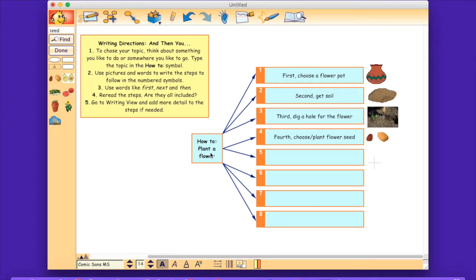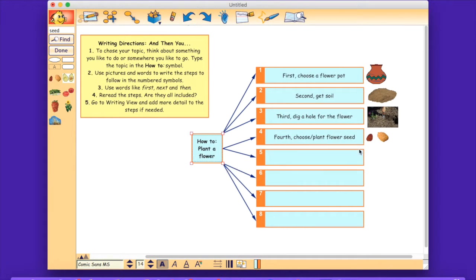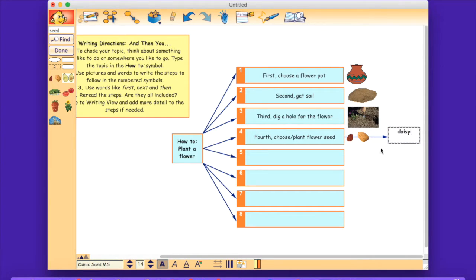And before we do that, we want to add another box off of this to say what kind of plant. And so we actually don't want to add it to that box. We're going to undo that. And we're going to add it to this one because we want to say that we're planting a daisy. And so next we're going to make sure we're watering the flower.